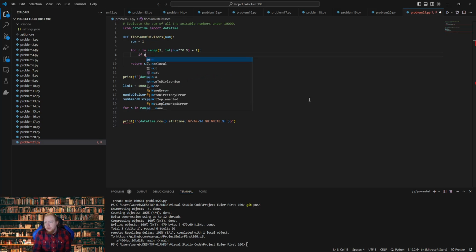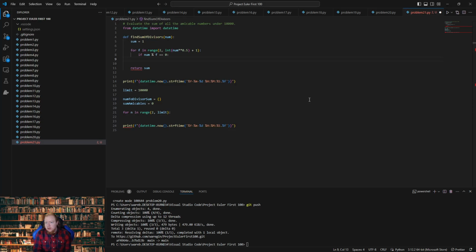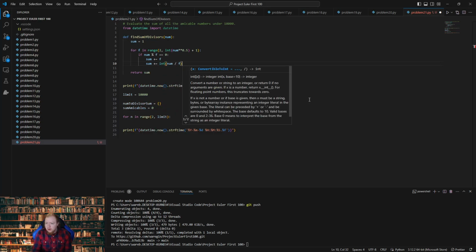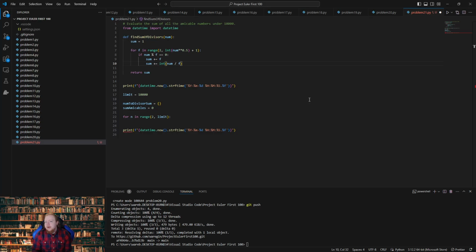If, no parentheses necessary, num mod f equals 0, then sum plus equals f, and sum plus equals num divided by f, which we might have to do this. So that gives us both the factor and the other side.